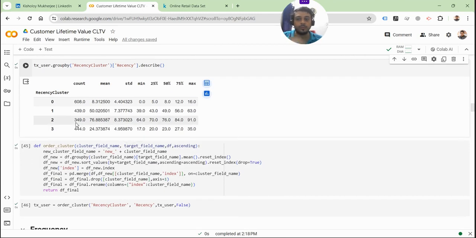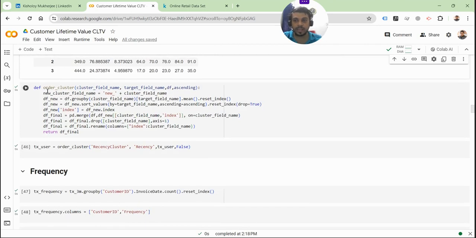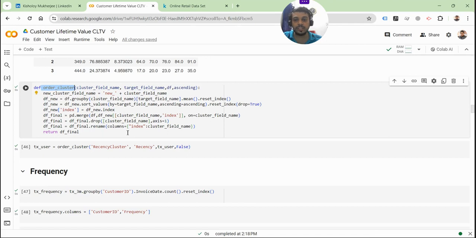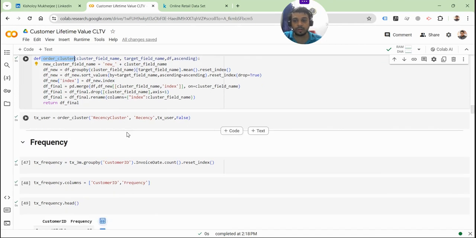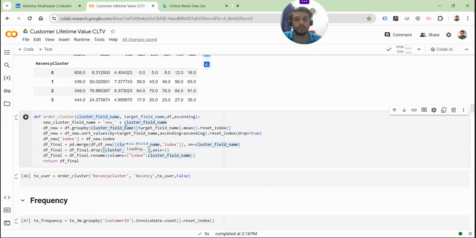So now, once we have the recency cluster, we're going to do a very important thing, and this is called the order cluster, and this is going to be actually used for frequency, as well as for monetary value, as well as for what is called the overall segmentation.